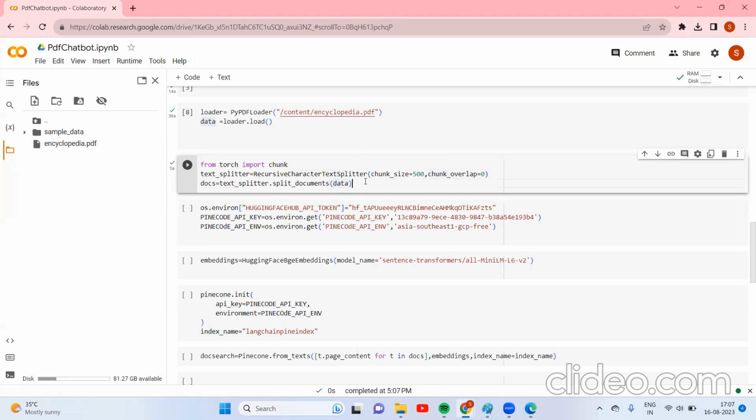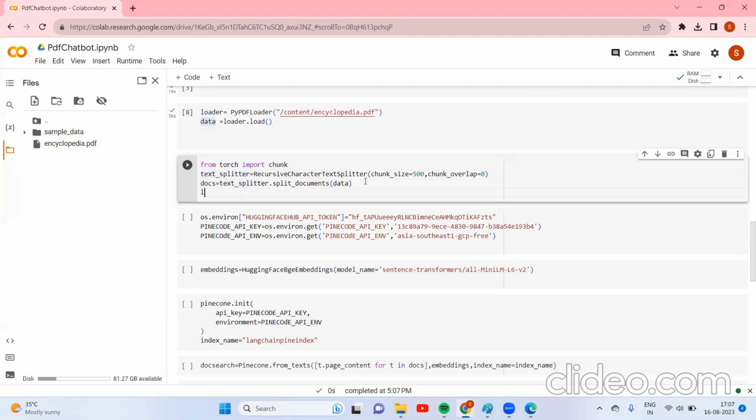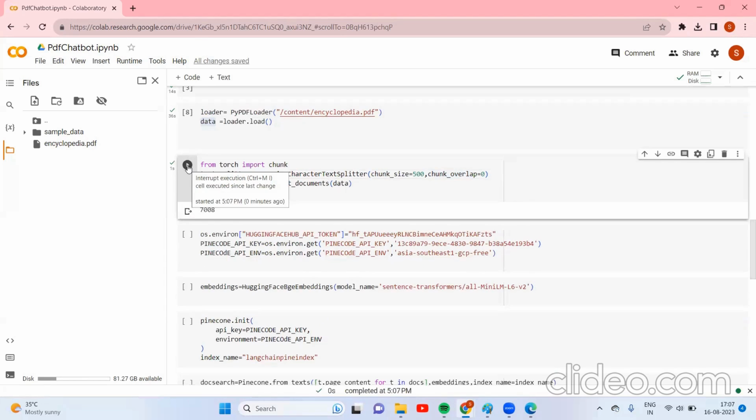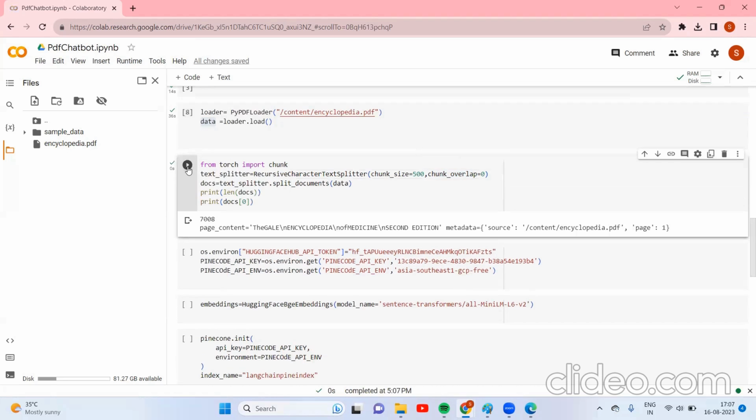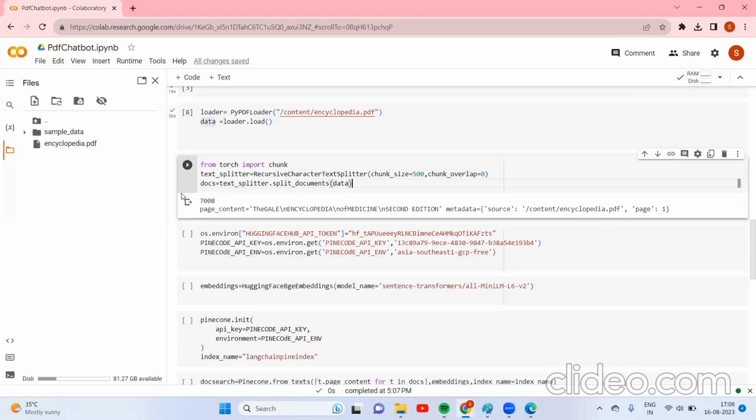Okay, now it's done. Let us see what the length is. Print length of docs, to see how many chunks have been created. Okay, 7,008 chunks have been created. Let us see the first chunk, whether it is clearly given or not. So you can see here that the document has been split into multiple chunks.